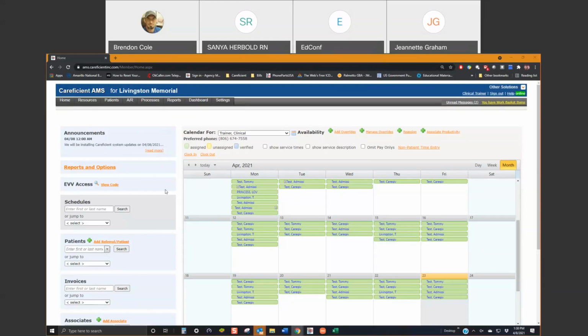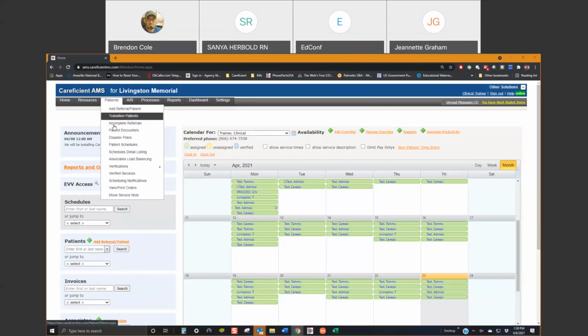process. So the first thing is, obviously, you'll get an intake, whether it's via the phone or fax or email, etc. Once you get that information, you'll go to this patient menu up at the top. There's actually a couple places you can do it. There's this add referral down here on the left-hand side, and then up here under the patient menu, there's the add referral there as well.